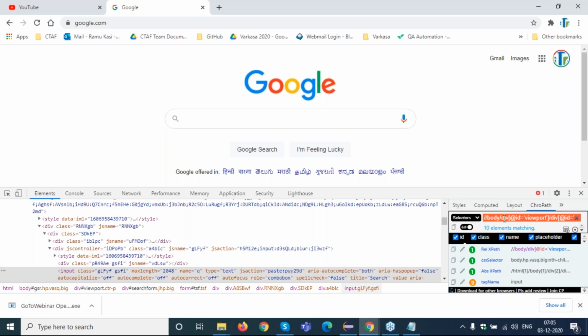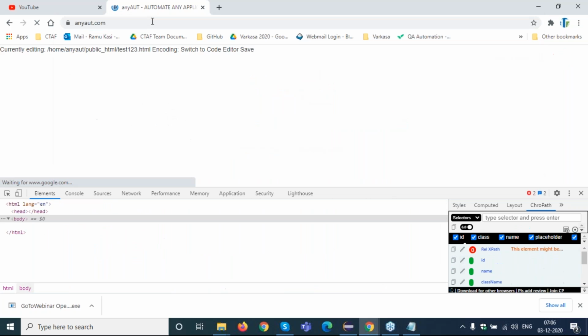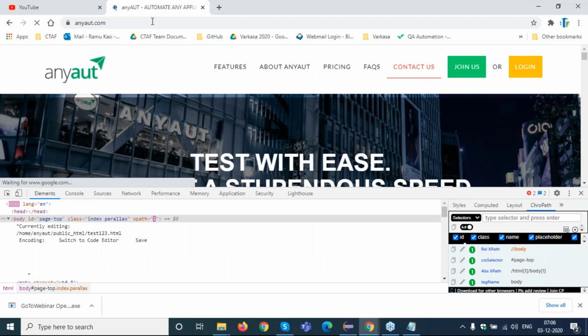So if you see here, this is uniquely identifying what the actual XPath is giving me. It has started from the body, and then it has taken the div tag, and it's going all the way down. So let's not take this side case. Let me try something else. All right, I think this should be much simpler now.